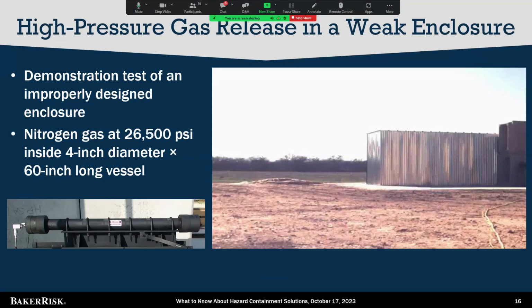And then lastly, I wanted to show more of a demonstration. This was not an accident that occurred. This was done at BakerRisk test facility. This is to show an example of what we would consider an improperly designed enclosure. This has a pressure vessel inside the box here. The vessel is shown in the image on the left. It's approximately 4-inch diameter by 60-inch long. The test was conducted using high-pressure nitrogen gas at over 26,000 psi.